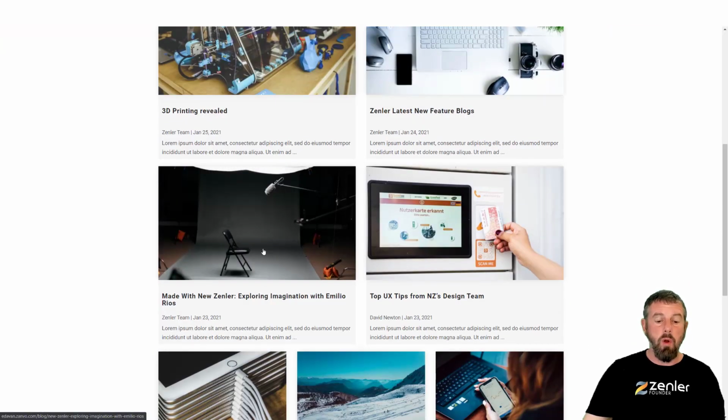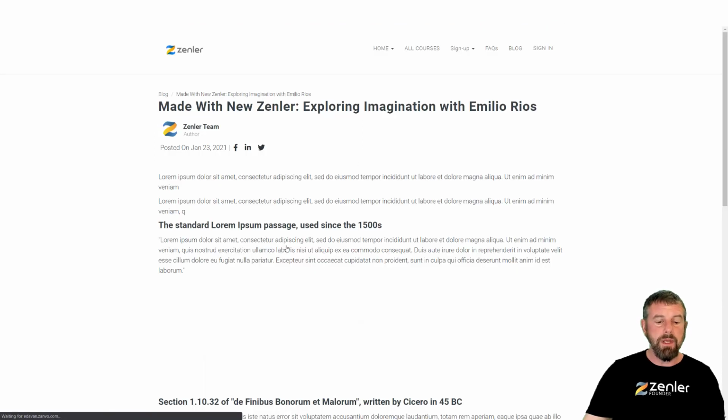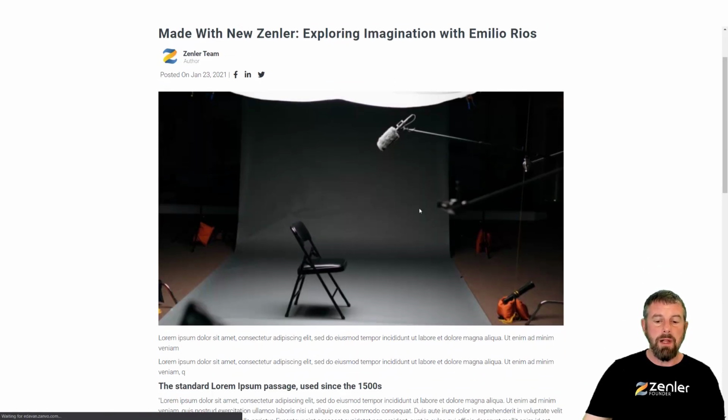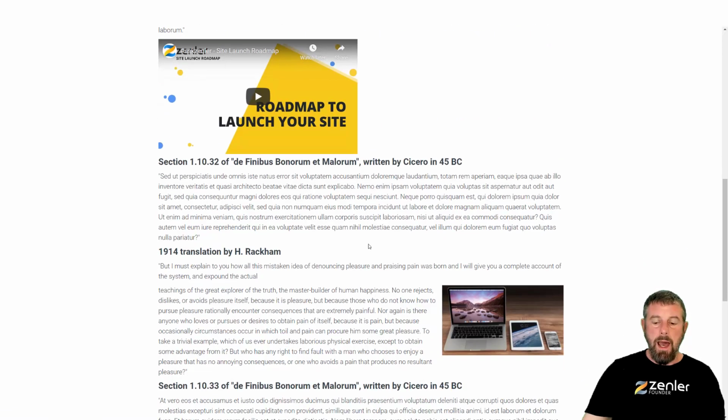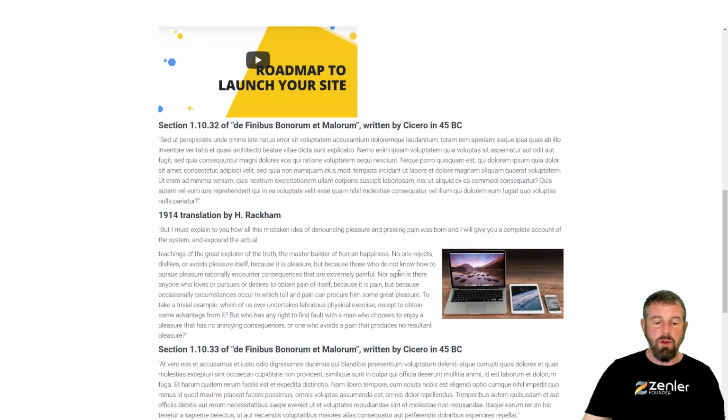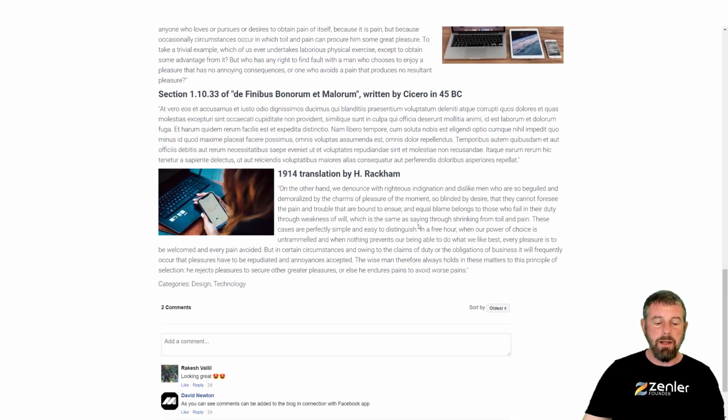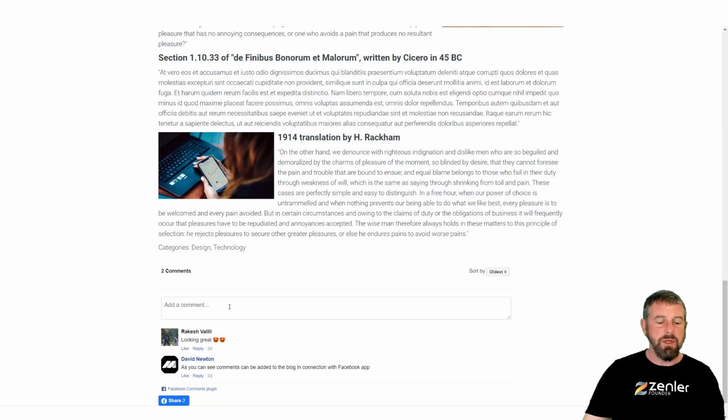If we go to this blog here and jump inside, you're going to see that we have a lovely featured image there, and I have put a video into this one as well, and some images on the right hand side and the left hand side. You'll also notice down the bottom we have comments in there as well.